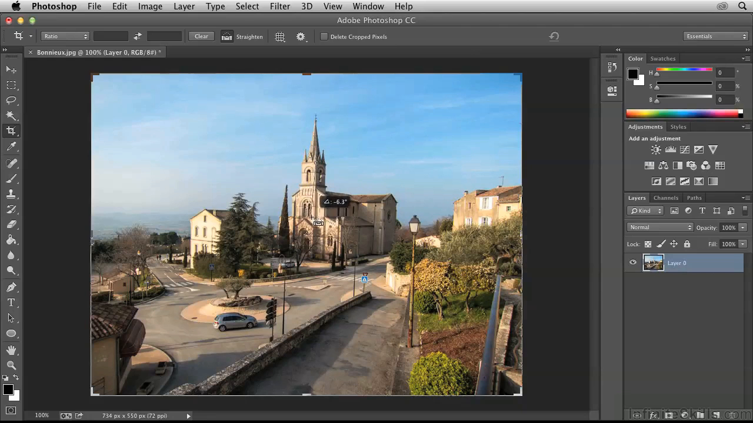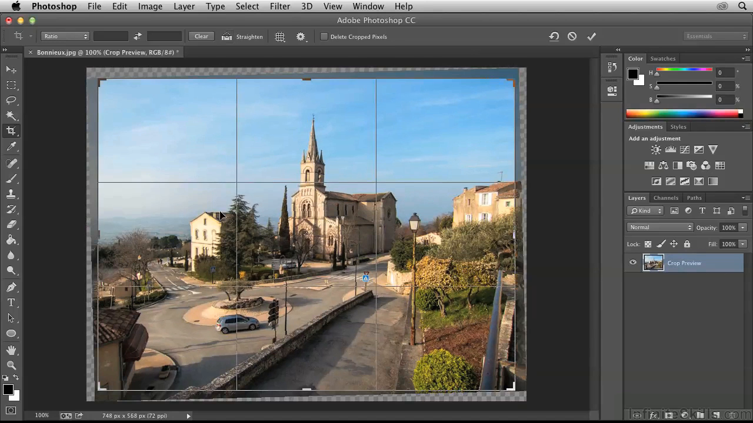So I'm going to drag a line there along that edge, and when it looks just about right, I'm going to release the mouse button, and it will rotate the image so that the line that I just sketched is vertical. What we're seeing out here are pixels that are going to be cropped away. It's called the crop shield.